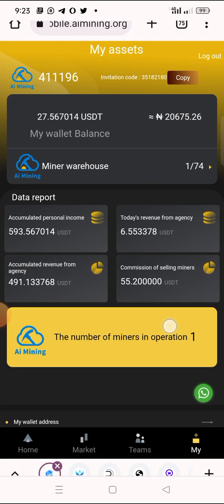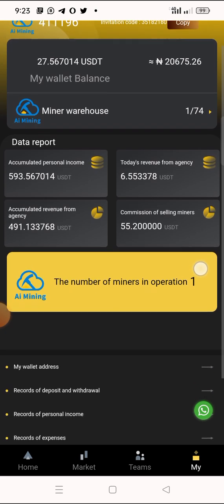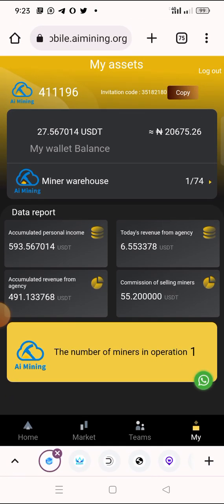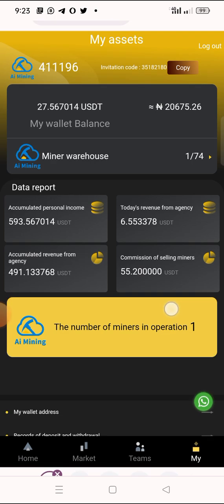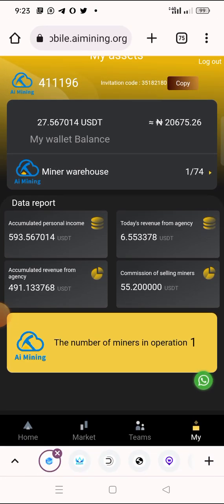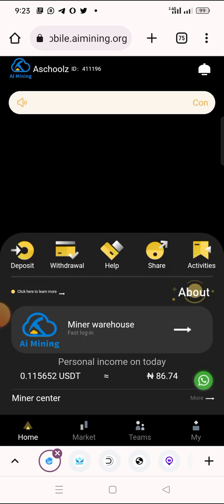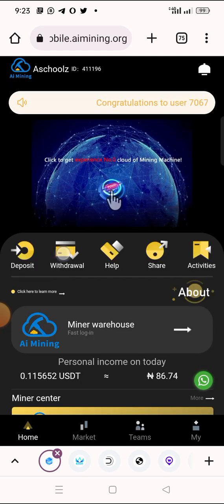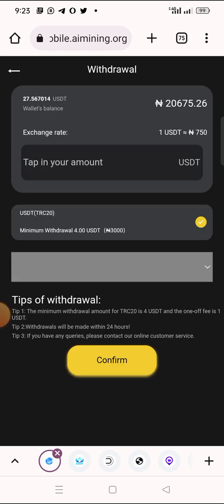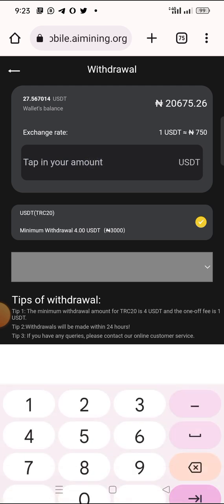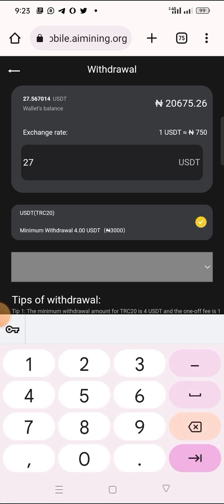So right now I want to withdraw. Let's see if this platform is going to pay today or not. Let me click on withdraw, go to the home page, then click on withdraw. I want to withdraw $27 right now, but I'm going to receive $26 because they will take a transaction fee of $1.